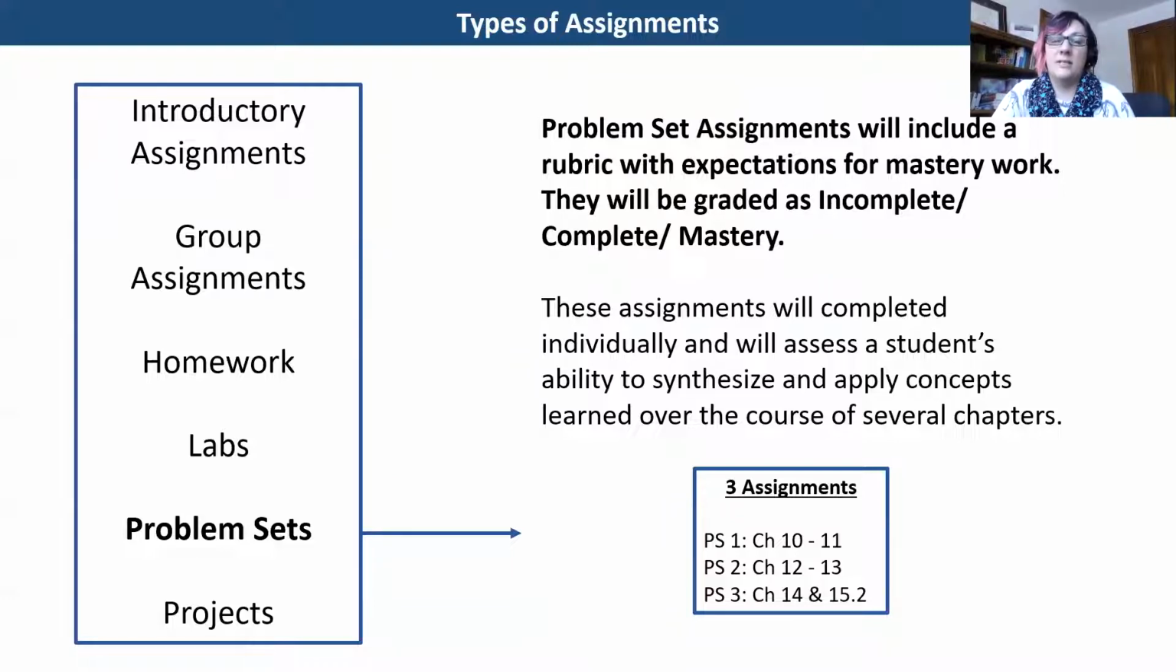Problem sets. So this is one of my main ways of assessing your knowledge. These will be incomplete, complete, mastery. You'll have 1 revision, and these must be completed individually. Do not work with a tutor. Do not work with anybody. Treat this like a take-home exam.